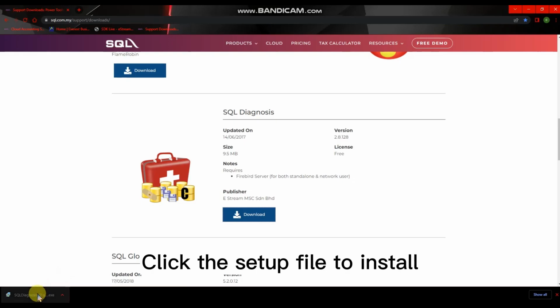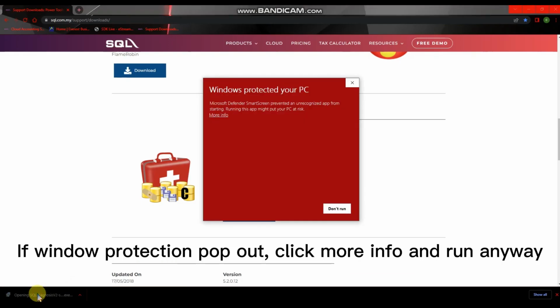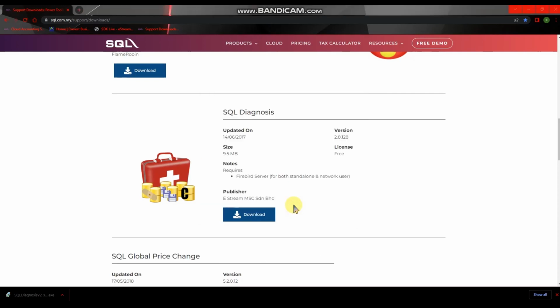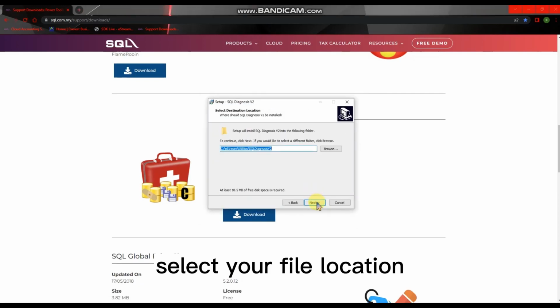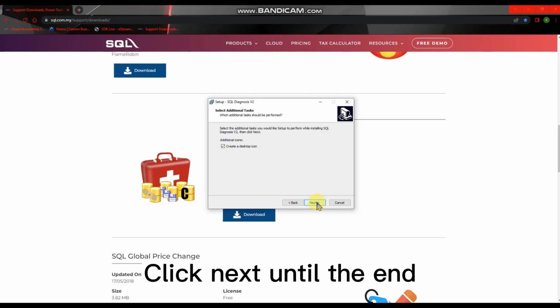Click the setup file to install. If the Windows protection pops up, click More info and Run anyway. Click Next. Select your file location. Click Next until the end.